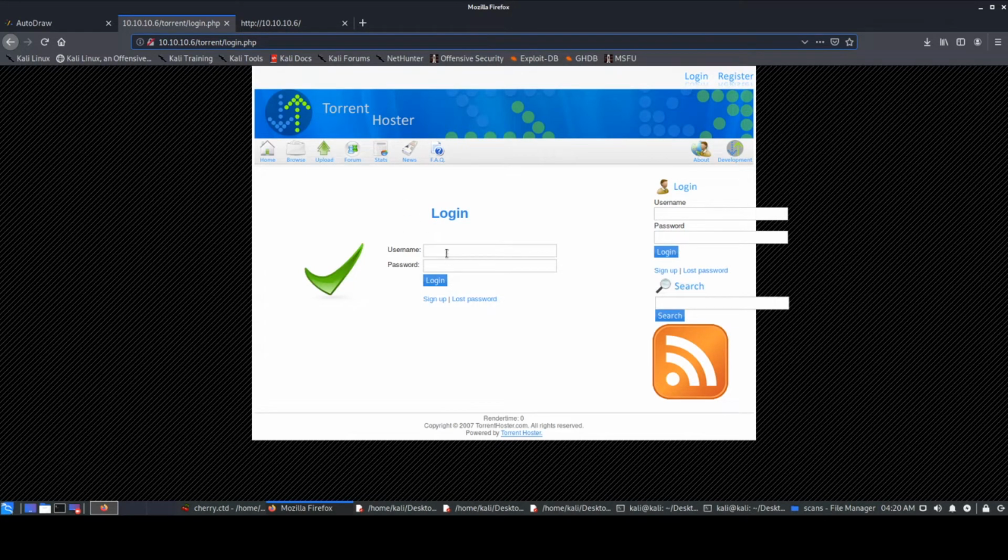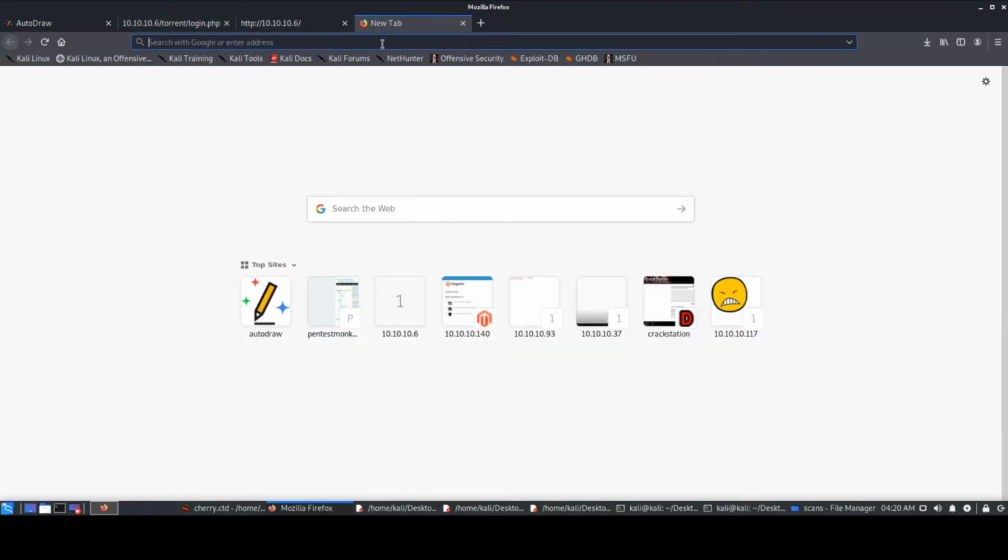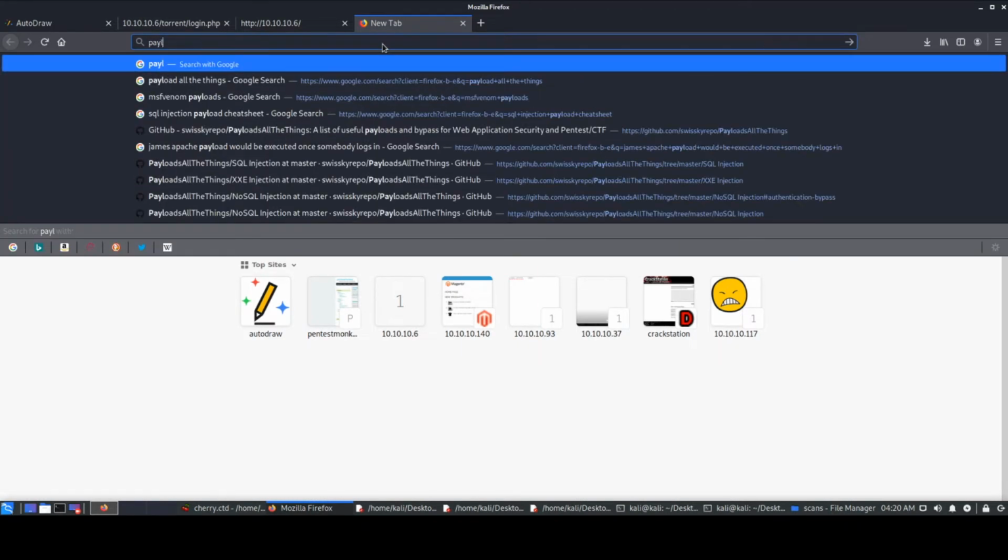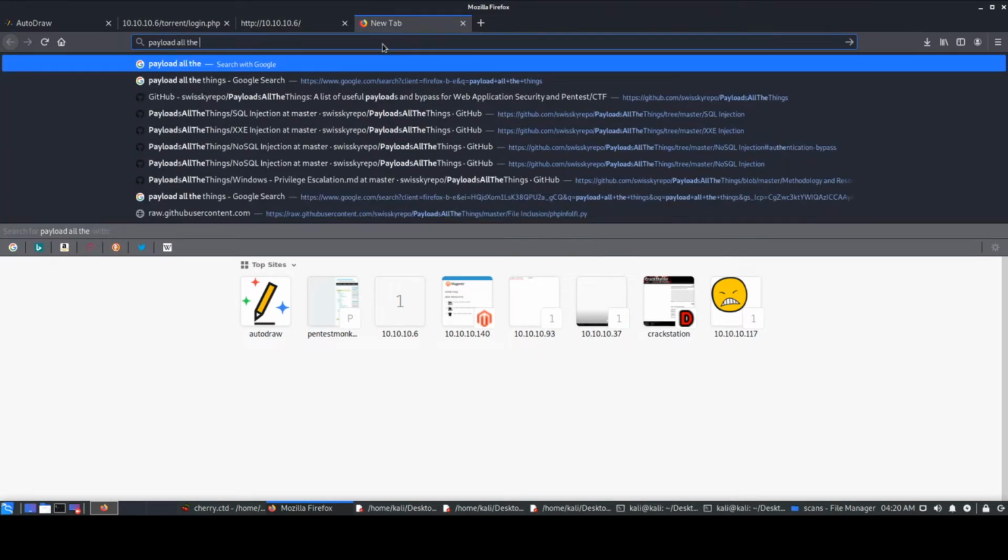Okay, so what we'll try to do is somehow bypass this login. There are two ways to do it. One thing is I would actually try to do SQL injection over here. The website is pretty old as well, so let's just try to do that. Before that, you require a payload, right? So we'll just look at payloads, all the things.